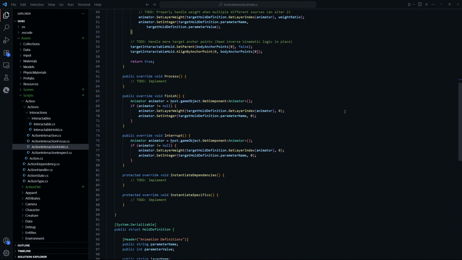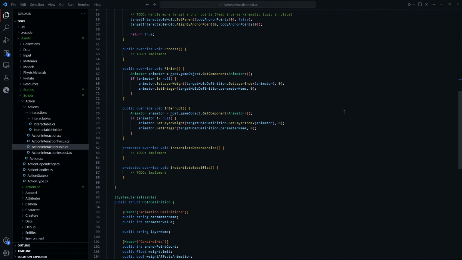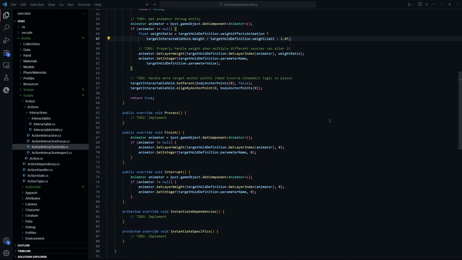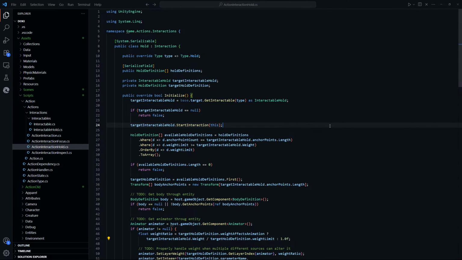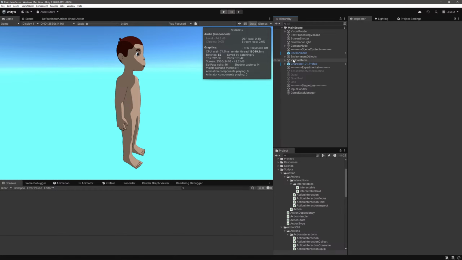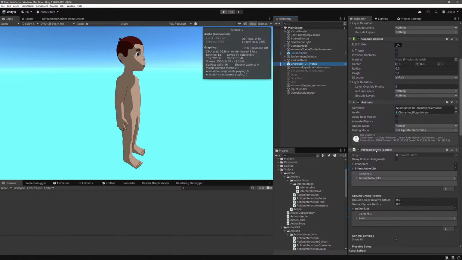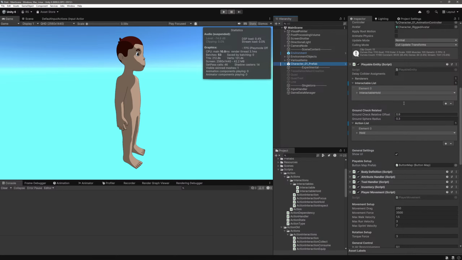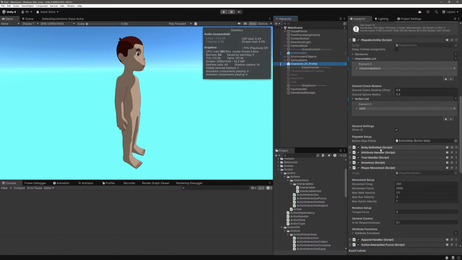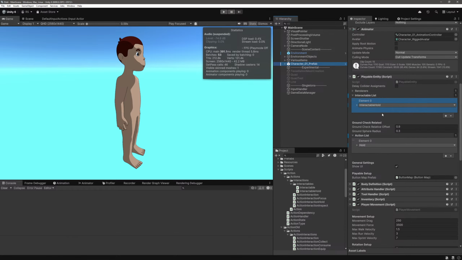I think we managed to properly implement action interaction hold at the end of last stream, and we also tried it out having it like this. So this is pretty much how it's going to look from now on.